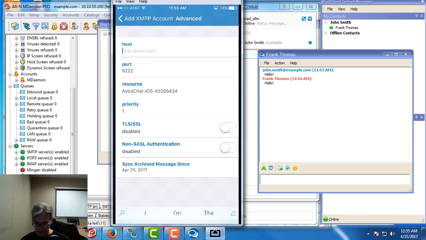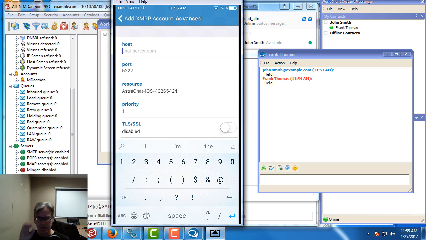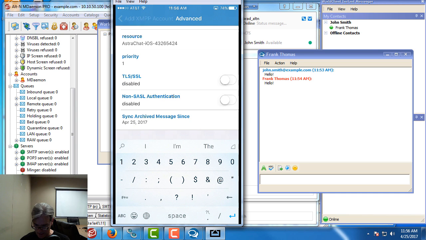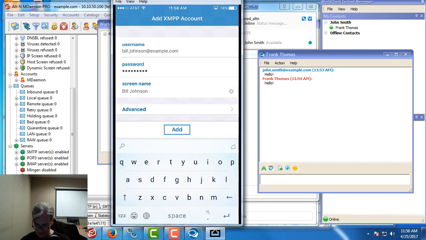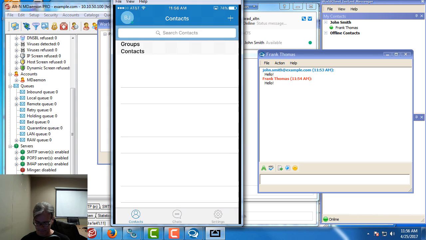I'm going to enter my host name. Now I'm on an internal network. Normally you would put in your host name, but here I'm going to put in the IP address of my test server here. Okay, and then we can add our account. Then we can tap on Add, and it will try to connect here. Okay, and we're now connected.